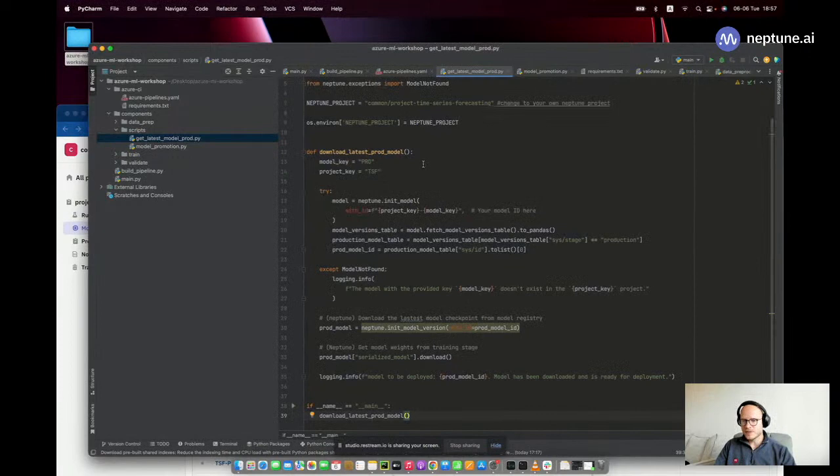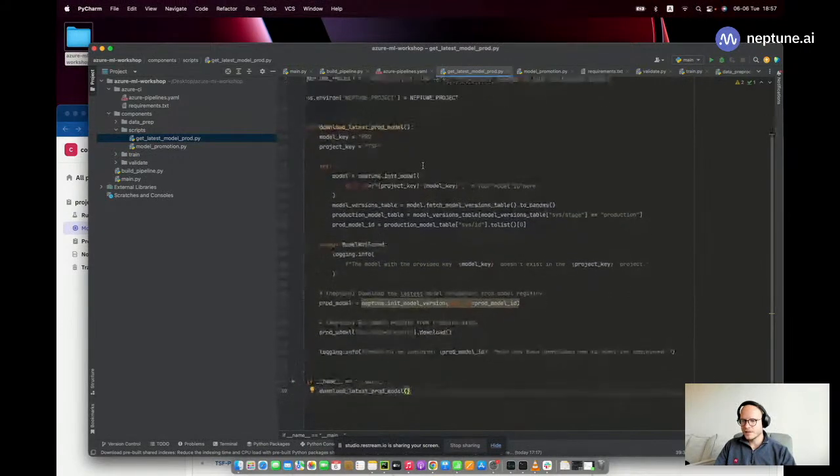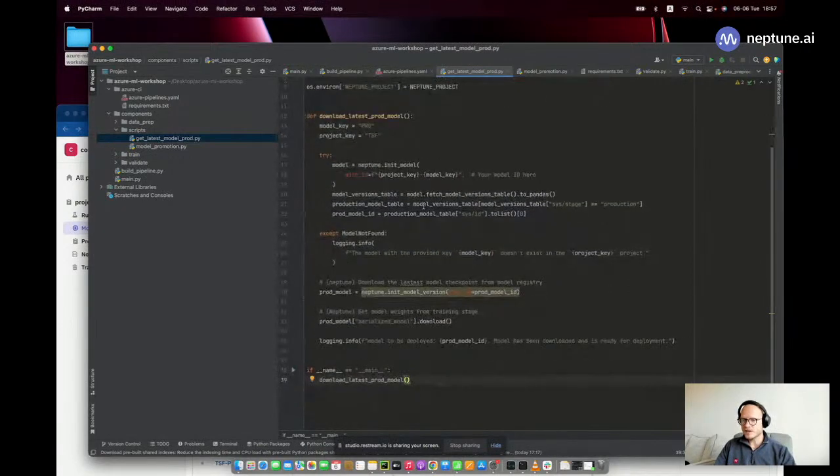What you do after the promotion step, you do very similar things. So you extract all of the production models, of which there should be one. Then you extract the ID of it, and then you simply download the serialized model. Once you have the serialized model downloaded, then you can do all kinds of magic with it.